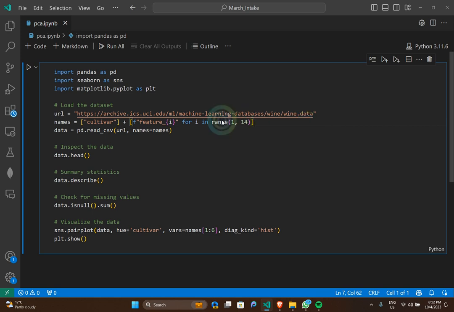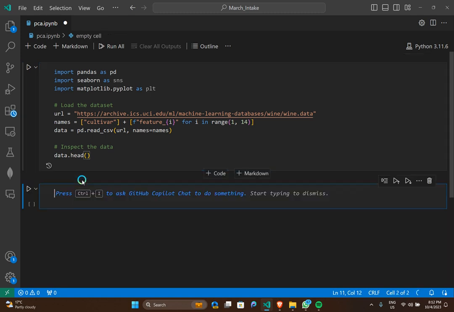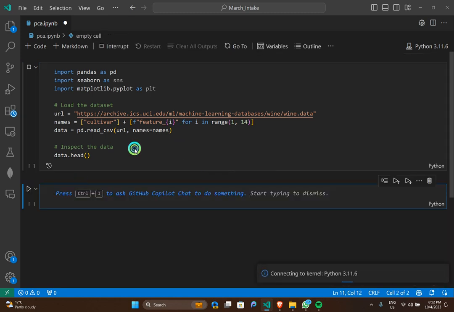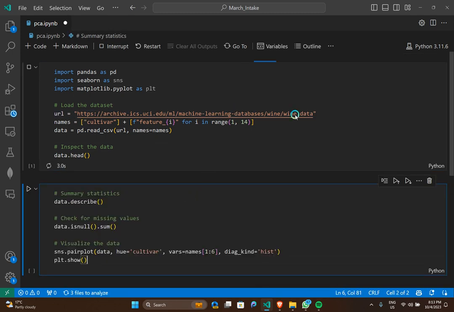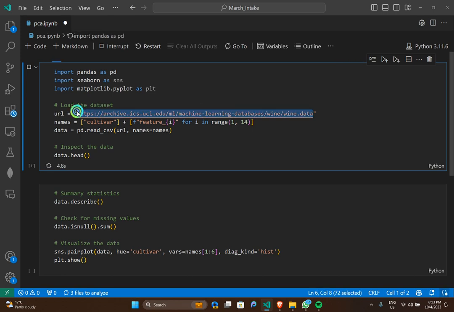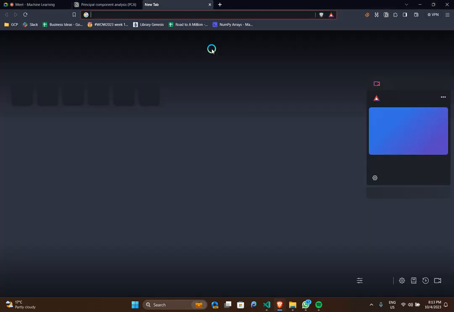Make sure your laptop is connected to the internet. Then I'm going to split this code into parts. For example, I can remove this part here so that we can check the data.head and see what kind of data we have. We are loading data from this URL, so we can go ahead and open this URL here and see what we have.